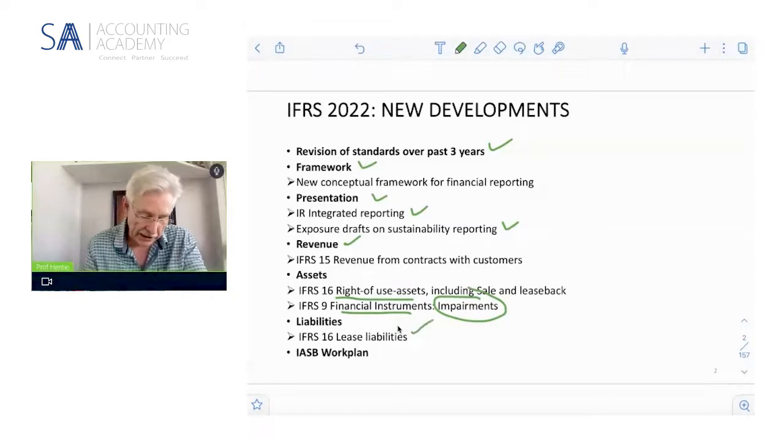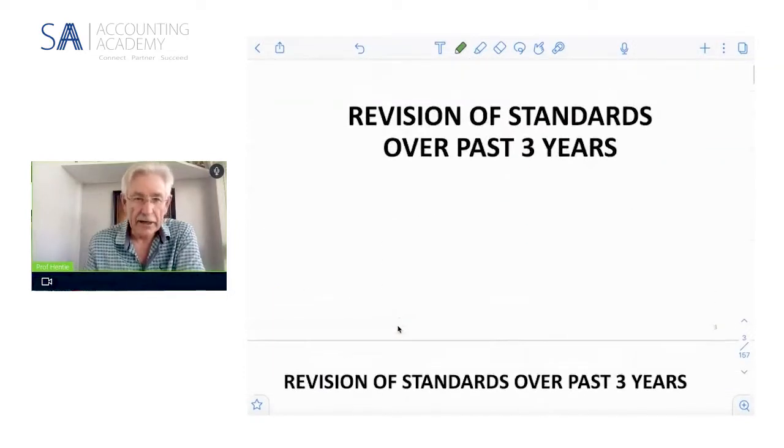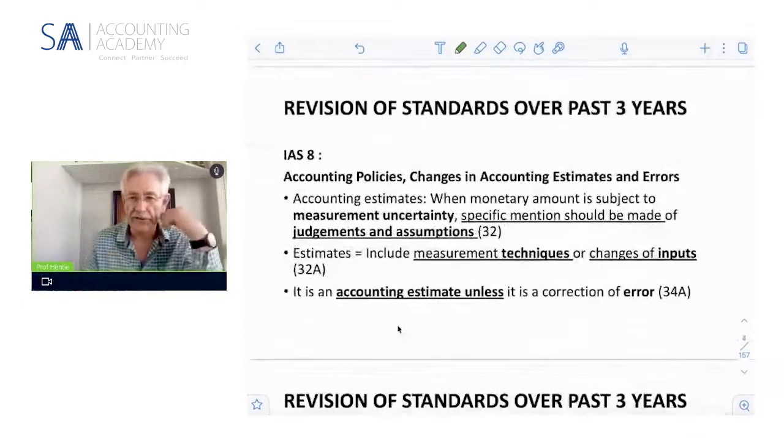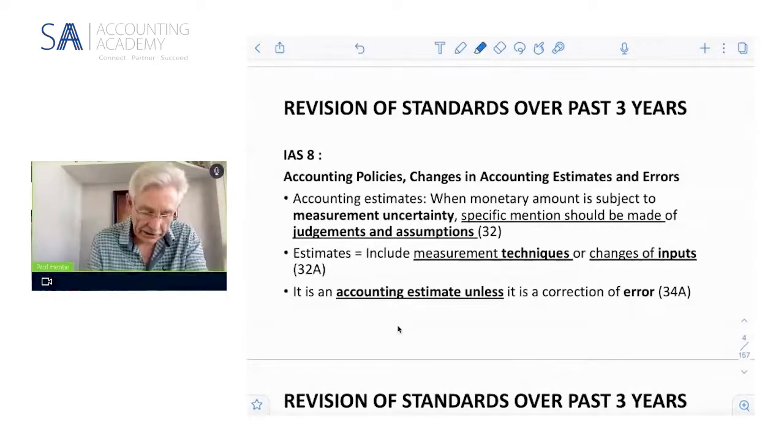One can actually link right of use assets with the lease liability, but I'm doing it in different sections. All right, and then finally I will look at the ISB's work plan, what they have in the pipeline. All right, so let's start. Just the revision of the standards over the last 3 years. First of all, IAS 8.